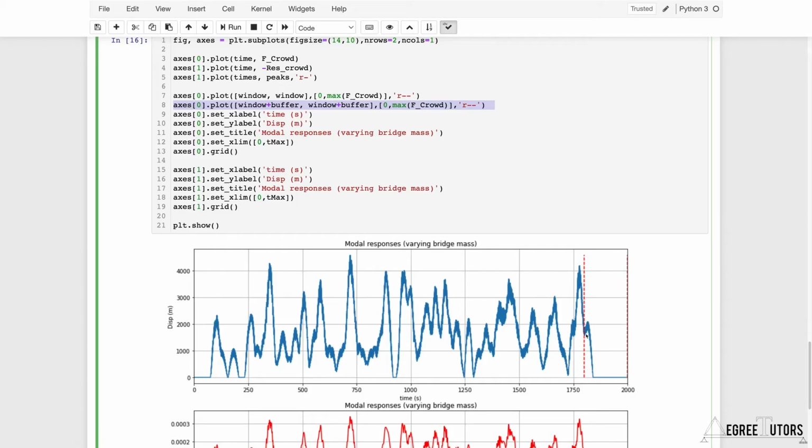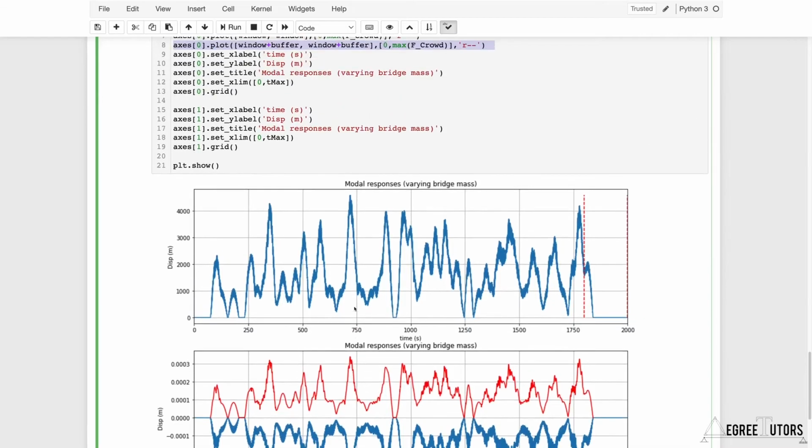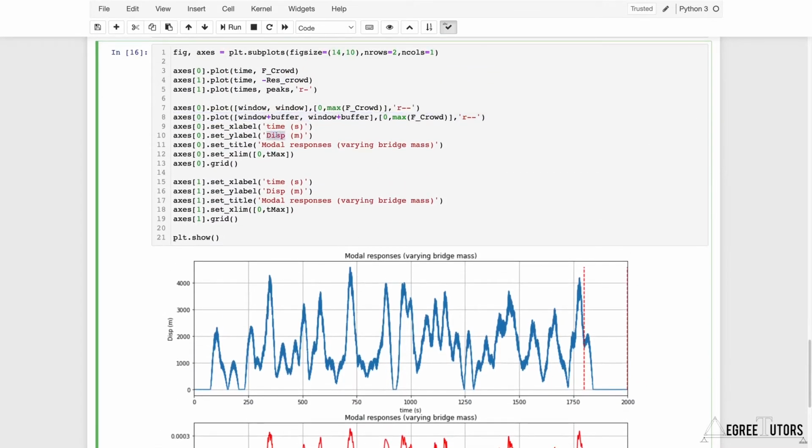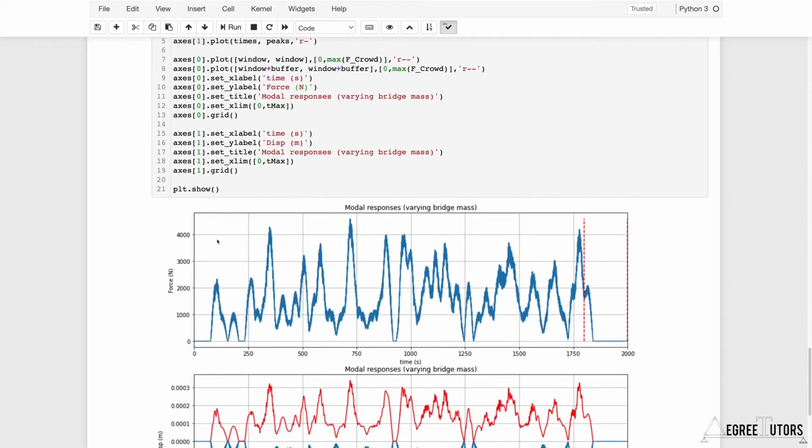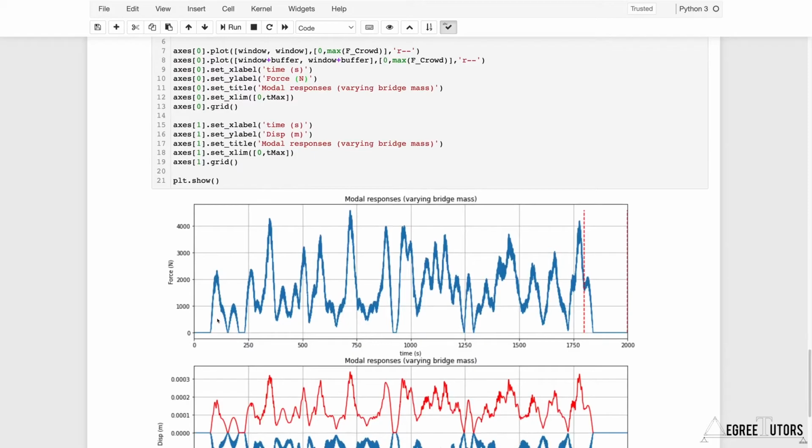And it was just as well I did, because you still had people on the bridge walking off it after my simulation window had ended here, indicated by this first red line. So what we've got here is, now let me see, a little bit untidy there. That should be force on that label in newtons. Go again. Okay, so what we've got here is the modal load, both the static and dynamic component applied by the crowd of pedestrians as they walk across the structure.